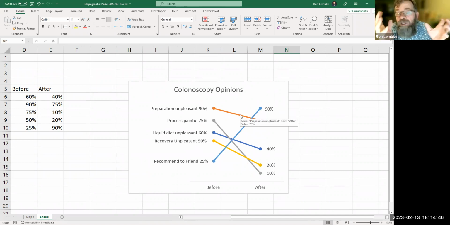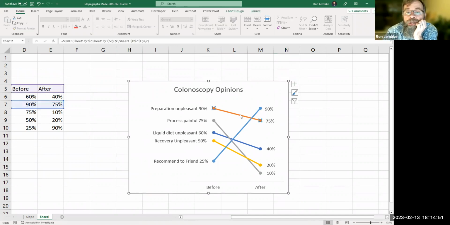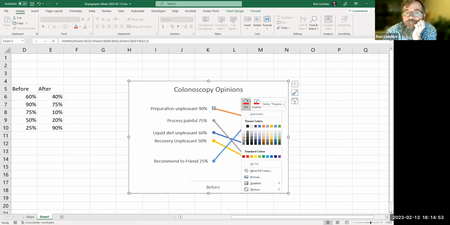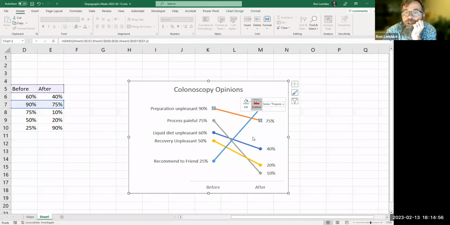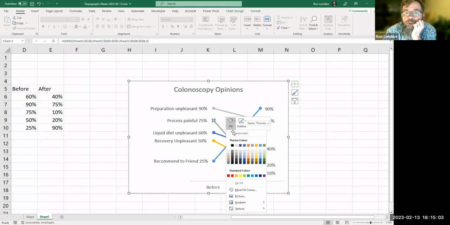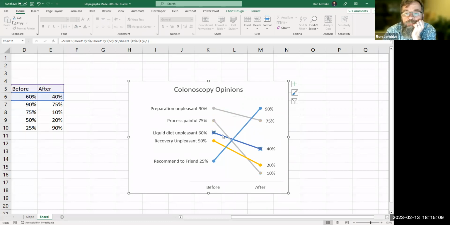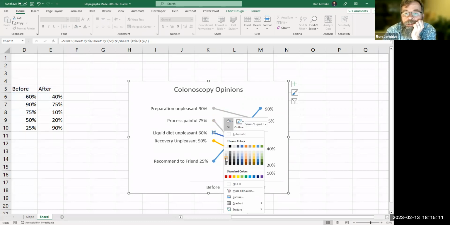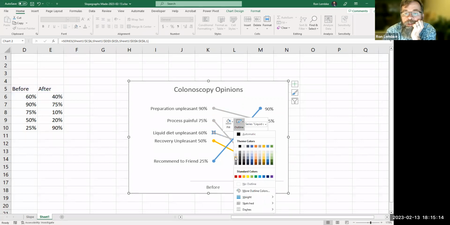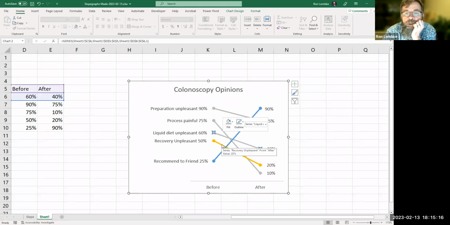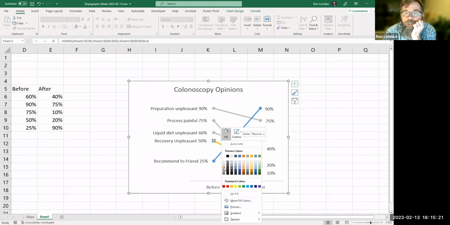So I'm going to change all of the lines to be just gray, except for those two things. So click on the line, I can click on fill, and I'm choosing the middle gray color, and the outline, the middle gray color. Less painful, again, middle gray color, the outline, again, the middle gray color. Oh, I guess one of those I didn't mean to do.